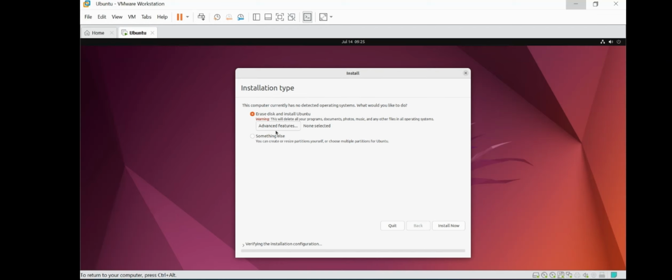Okay, so here is the installation type. The default is set to erase disk and install Ubuntu. We will keep it as the default one because it is not going to harm your personal computer, as we are installing this virtual machine in our VMware workstation. We will check this option and click on install now, and after that the installing process gets started.